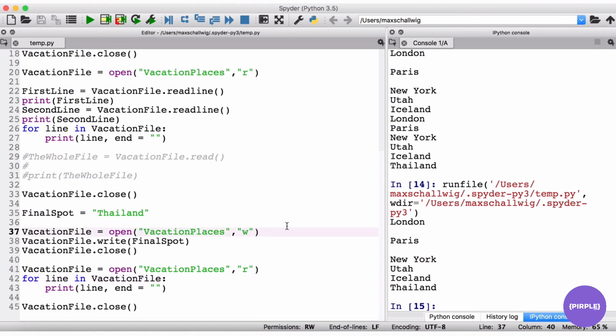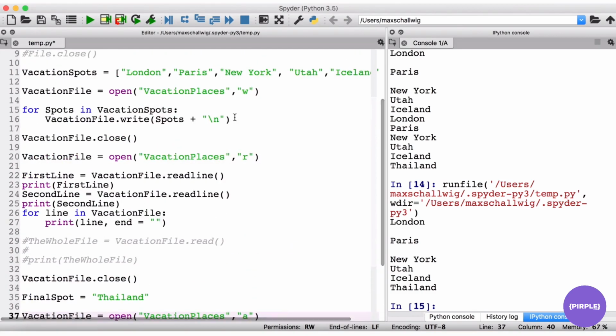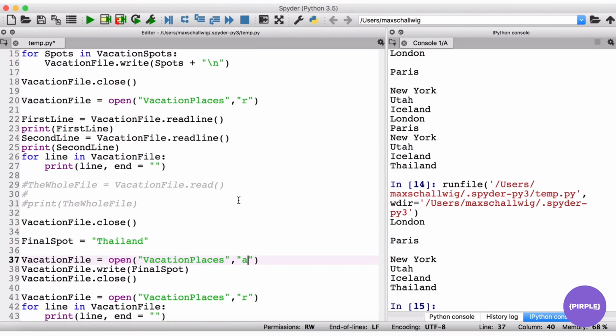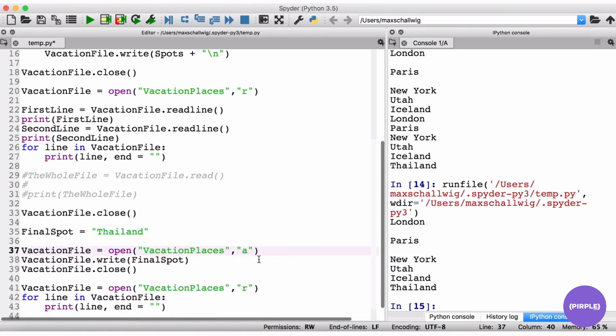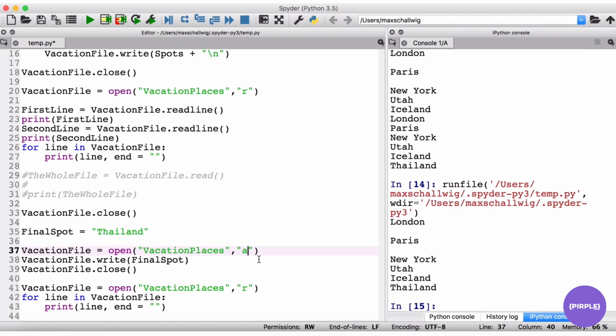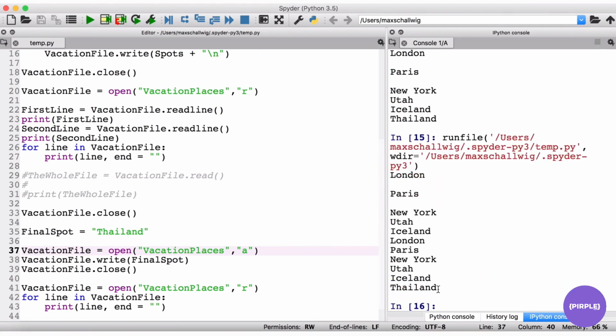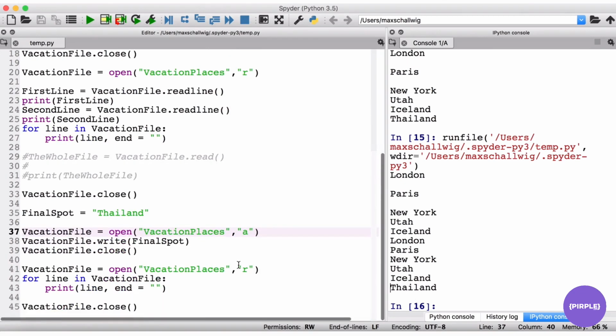So this is what could happen if you mistake read and append. It may not be that bad if we still have our writing up here, but it may not be as great if you have the data from somewhere else and you've just overwritten everything. So keep in mind the difference between reading, writing and appending. If we change this to append again and run the code again, we see that we've added Thailand to the end of the file again, rather than overwriting the whole file.